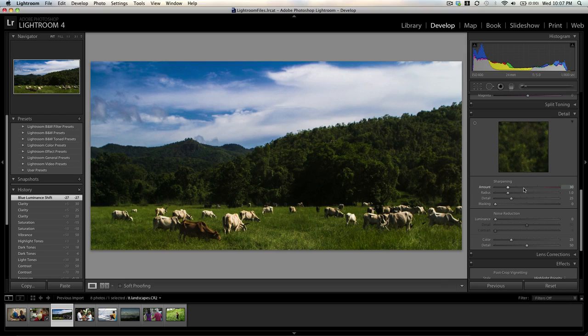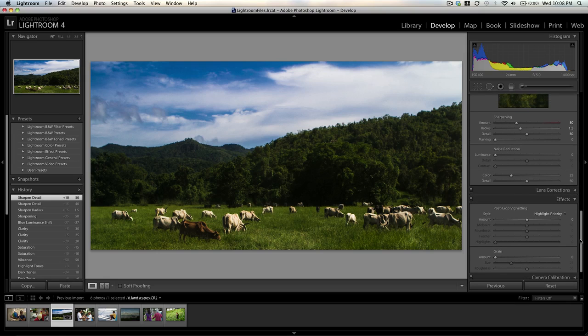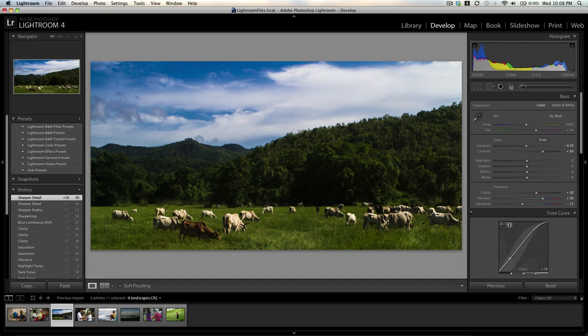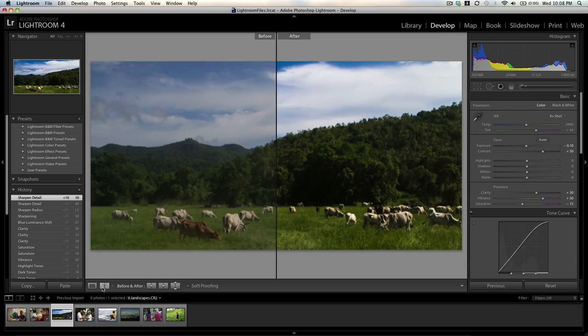Sharpening, I'm going to raise up to 50. Raise the radius to 1.5. Detail up to 50 as well, and that looks pretty nice. This is a good looking landscape photo already. Vignette I'm not going to use for this one. And then let's just see what it looks like when we see the side-by-side version. So that's before and after. You can really see that the colors on the right really punch.